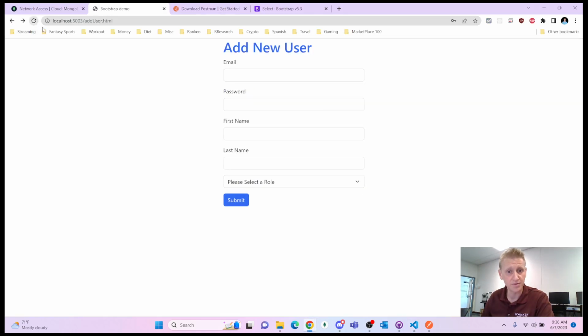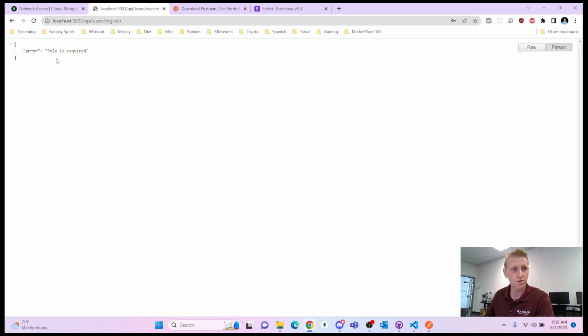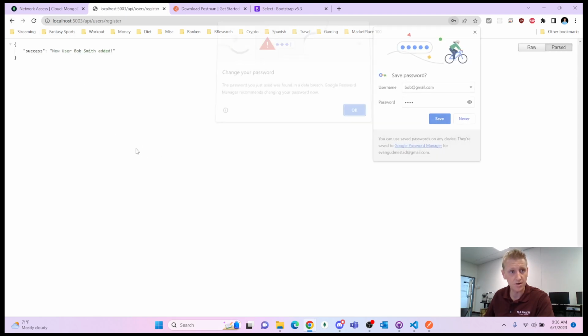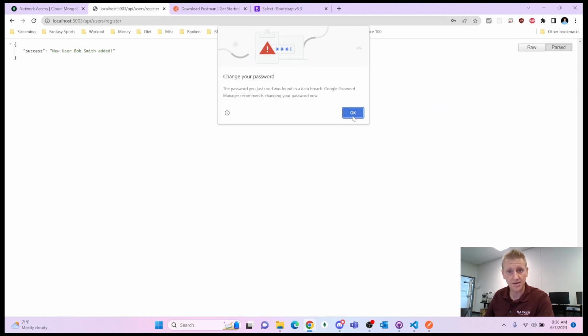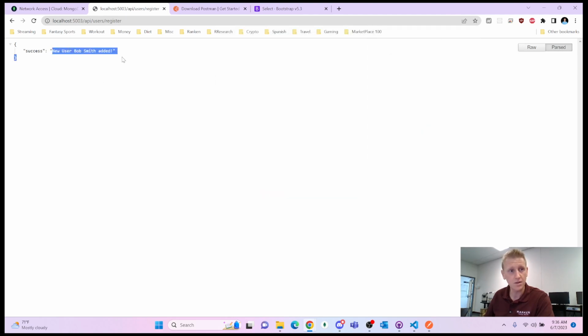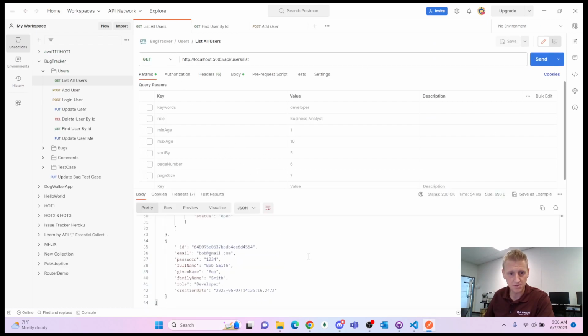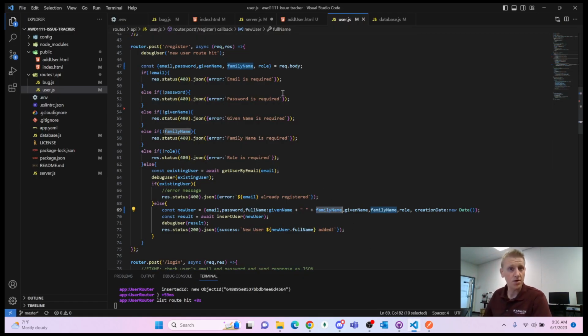So now if I refresh, Bob, 1, 2, 3, 4, Bob Smith, and I select a role, it says role is required. That's good. If I say developer, hey, Bob Smith added. Go back here, list all users, Bob Smith added from the front end. And that's what I wanted.